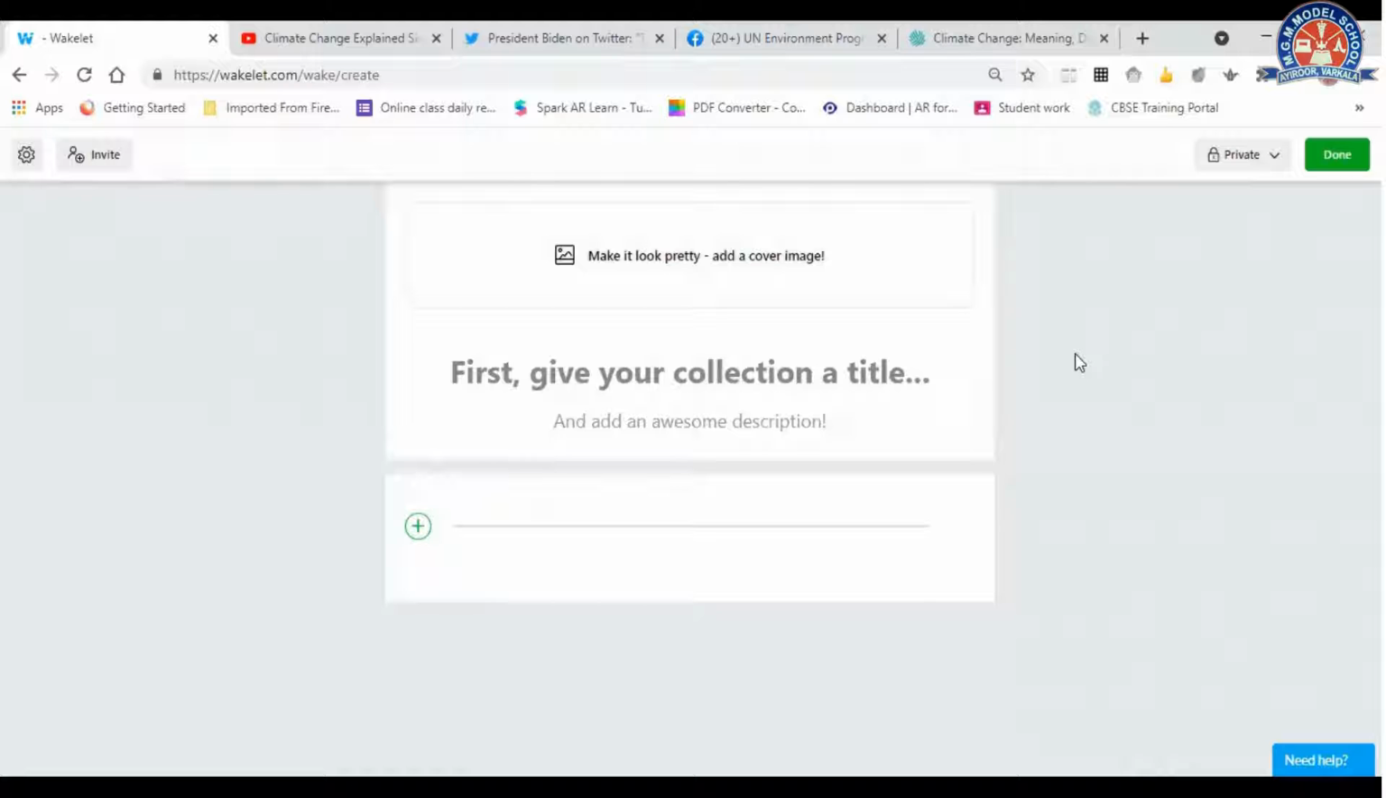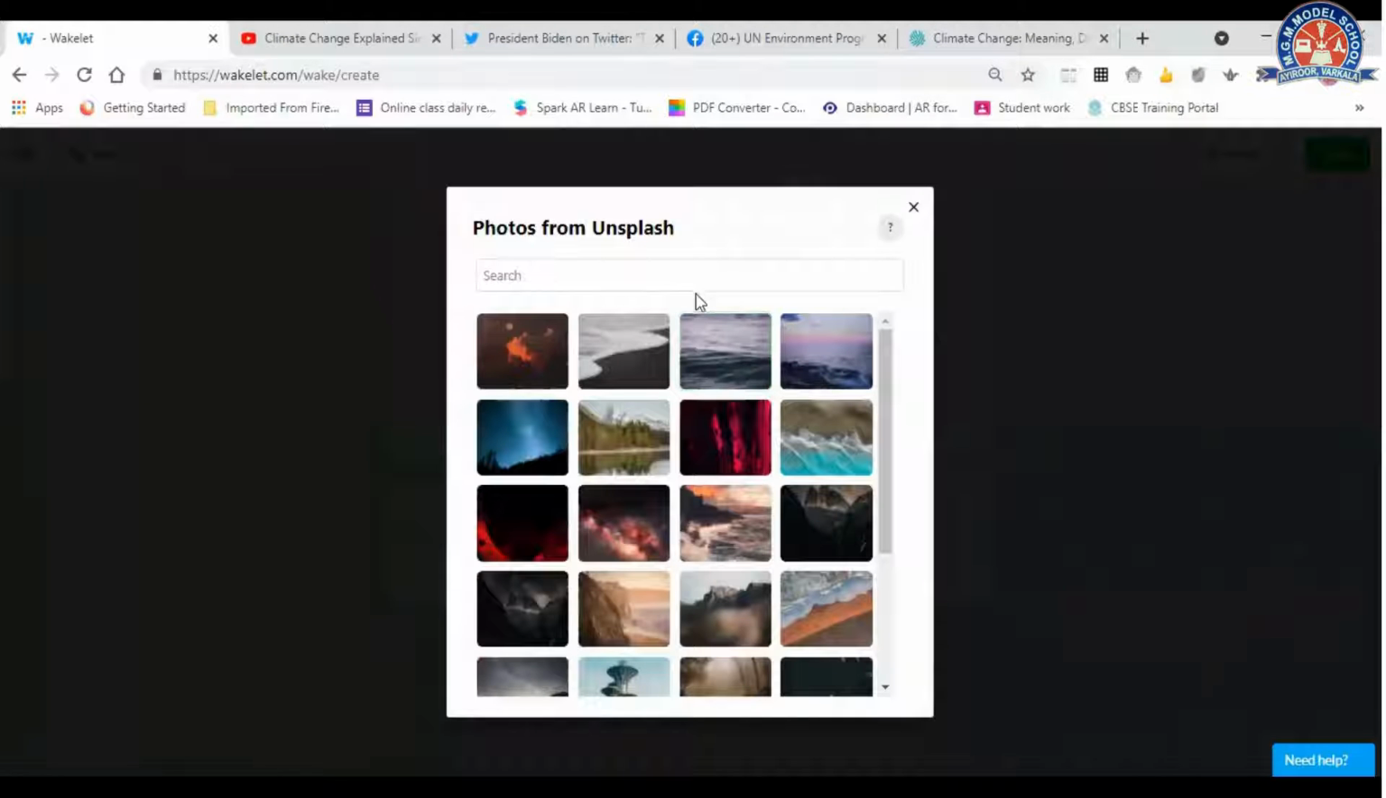First of all, it is asking for a new cover page. Here you can see a new cover page. Add a cover image there. For adding a cover image, you do the same thing that you normally do in Facebook. If you have an image with you, you can directly upload it. If you don't have an image, for now we are going to use an image from the library. Wakelet has a collection of images, and based on the subject we can choose the image.